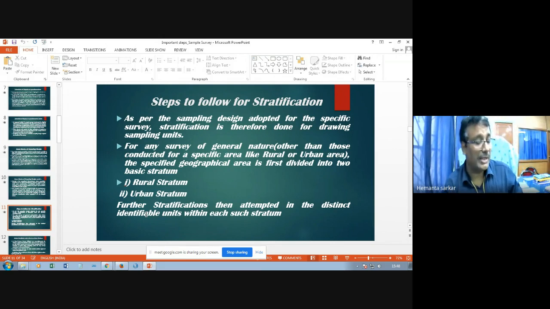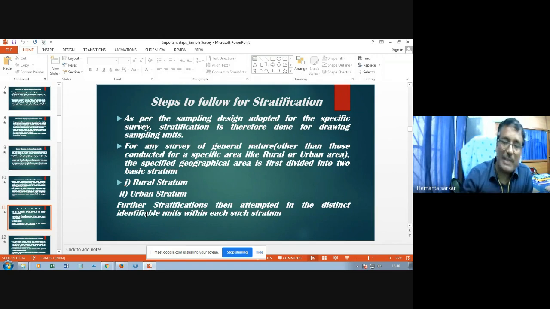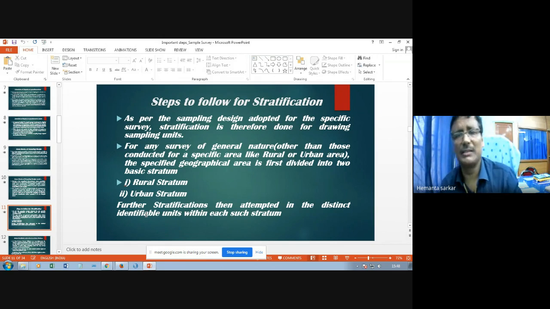There cannot be a thumb rule that these stages or these steps you have to follow. You are the best judge to decide what your ultimate objective is, which groups you want to represent. That way you have to pick up your people or your ultimate stage units, right? But normally, the multi-stage stratified random sampling technique is the most popular and most widely used in our surveys, in official statistical surveys also.